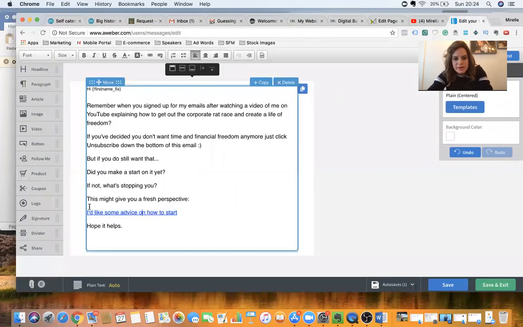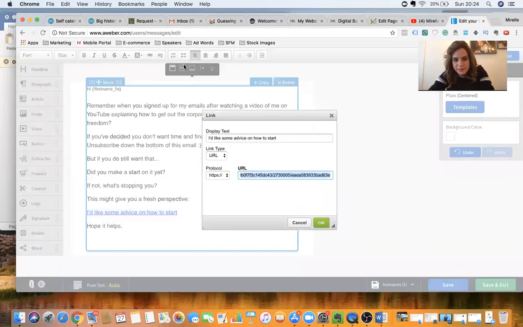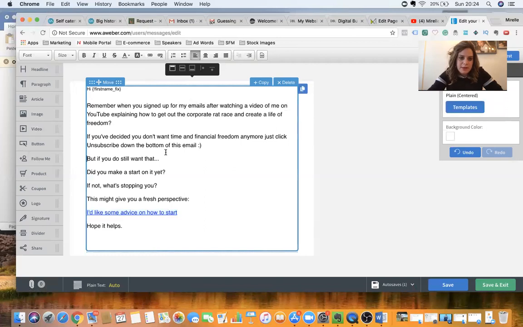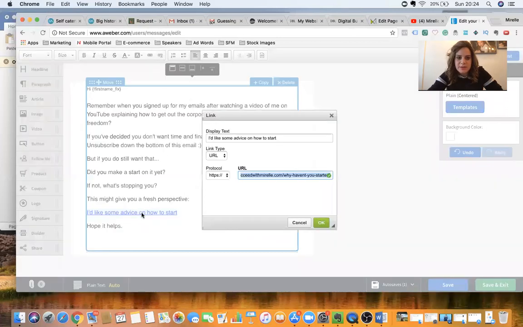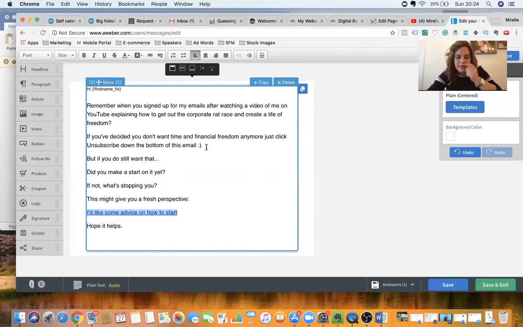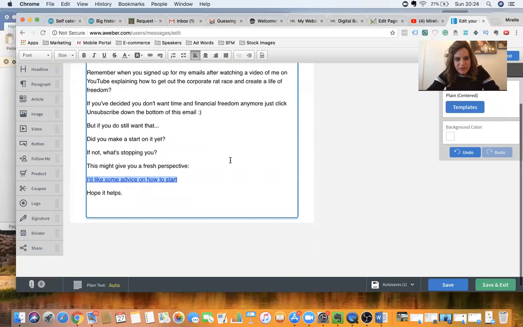So let's say I'm taking this line, I'd like some advice on how to start. And this line, I want to link to that page from our website. I'm going to go to link. And this is where I paste the URL, paste my URL, and let's just test it. I'll test it afterwards. Okay, sorry. So this is my message.